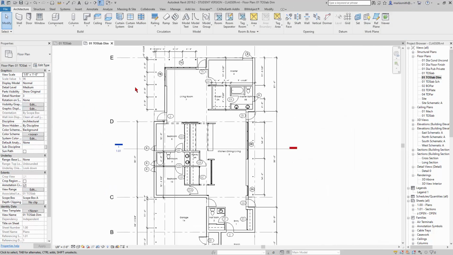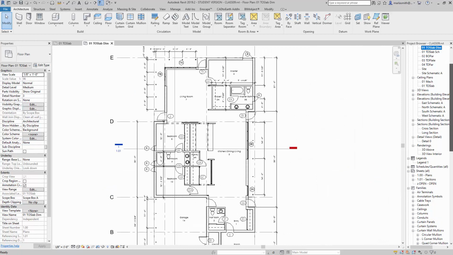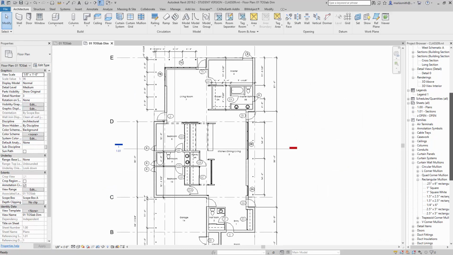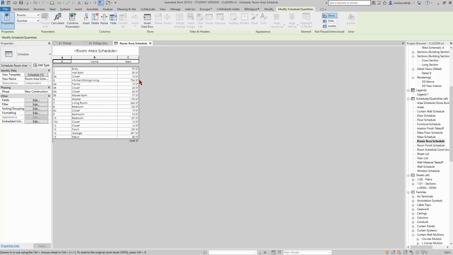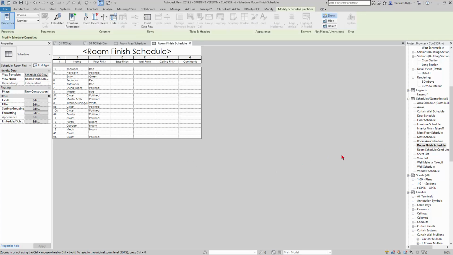What can you do with this? Well, you can come in and make a room schedule. So if I go down to my schedules and expand those, and I go to room area schedule, you'll see that it's splitting up the rooms, adding up the areas, and giving me the total interior area. I also have a room finish schedule, so it'll go in and look at the room finishes and tell me what that room finish is.